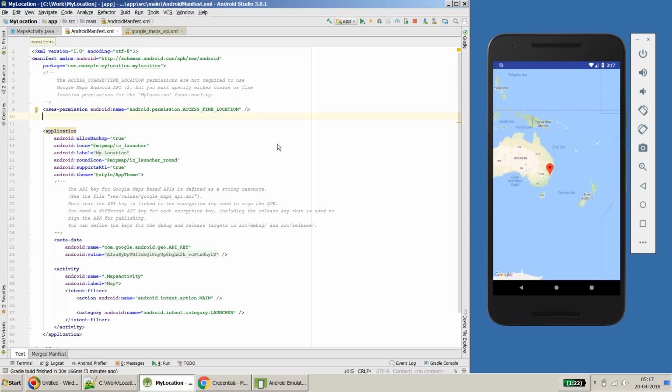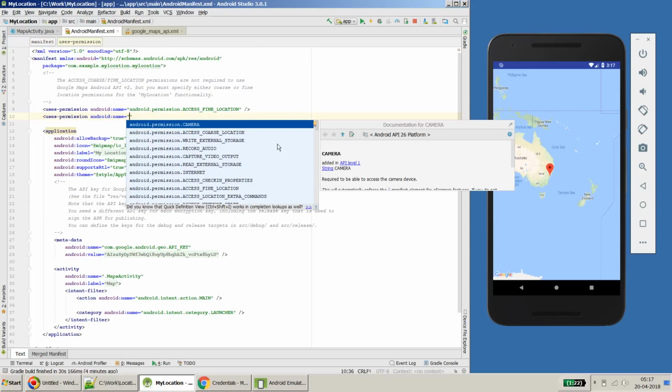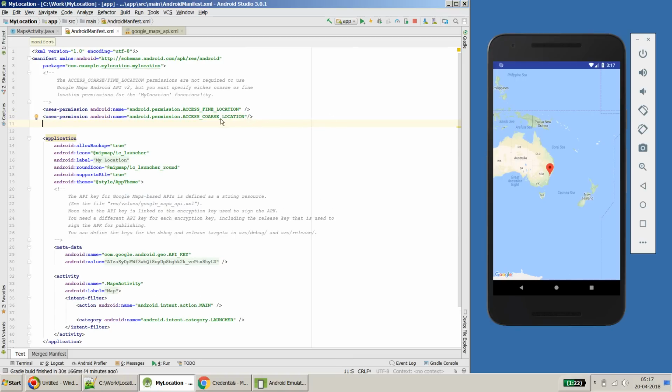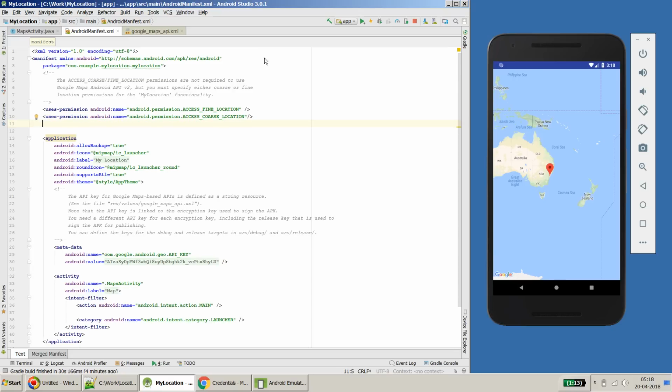After this, if you want, you can also use the other location, which is the coarse one. I think you can use this one, access coarse location. The fine and coarse together will give you the GPS and network to give you the very exact location where you are at that point of time. Apart from this, as of now, I don't think we need any more permission, so we'll just close this. We don't need anything more.